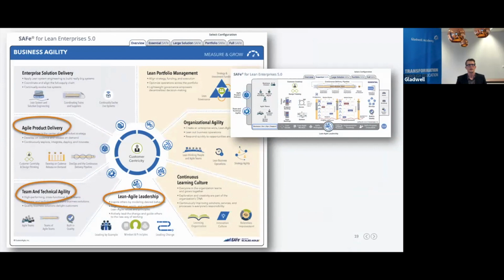Then it's good to know that these items here are tied to specific forms of SAFe. So if you go to Essential SAFe, then you would see that Agile Product Delivery, Team and Technical Agility, and Lean-agile leadership are really in the picture. So the other items are not. Continuous learning culture is not in there. I would say, well, there's a lot there that you could learn and could use as an RTE.